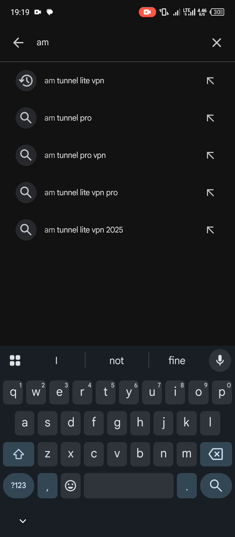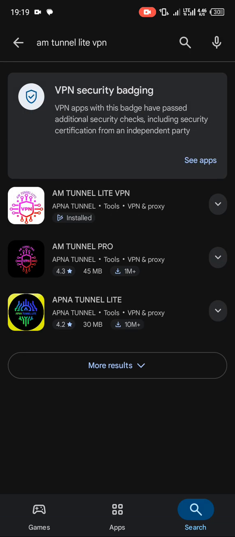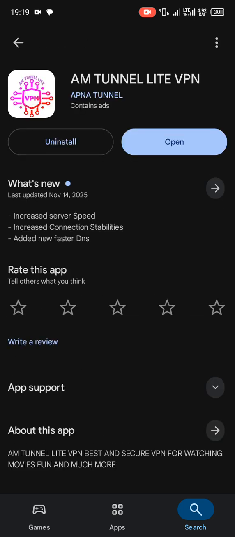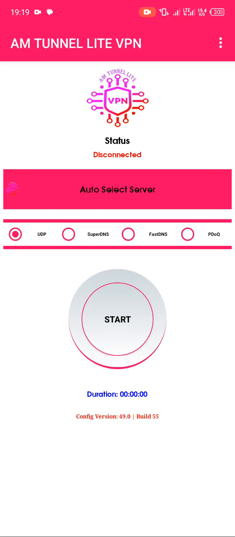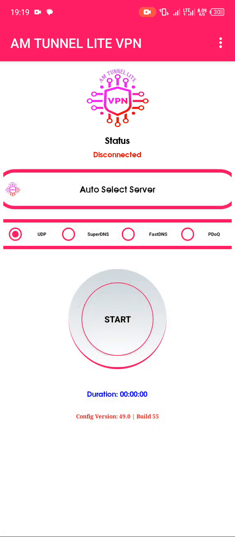Search AM Tunnel VPN. After searching AM Tunnel VPN, make sure you install. Make sure you have some little bundle. Install this VPN, open. After opening, choose any server. You connect. I'm just alerting you that this VPN is working with Learn from home.